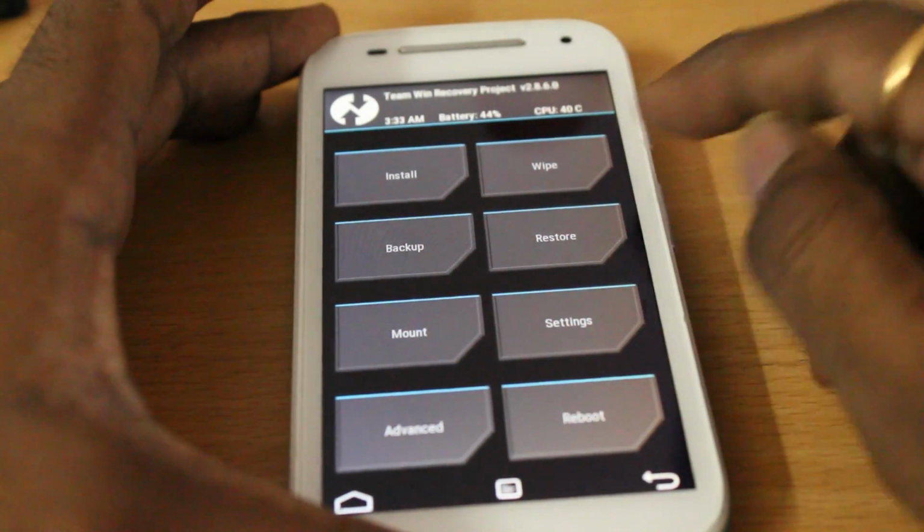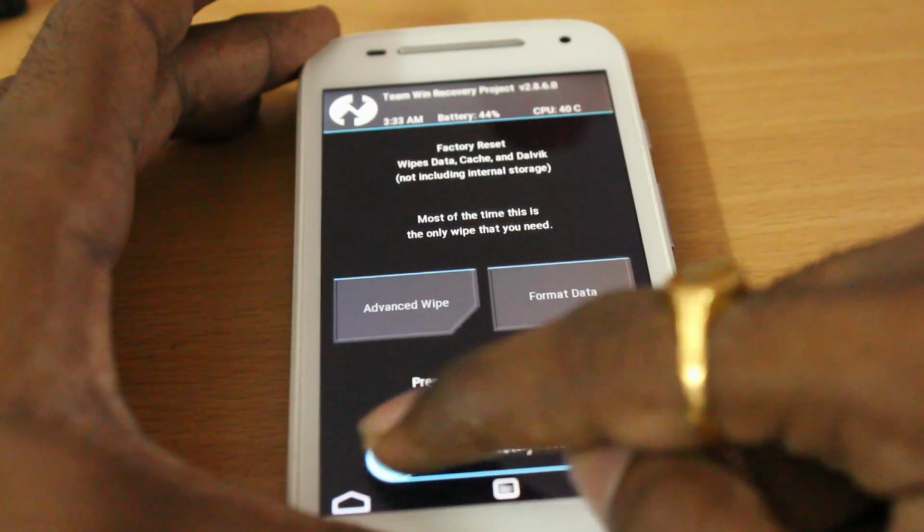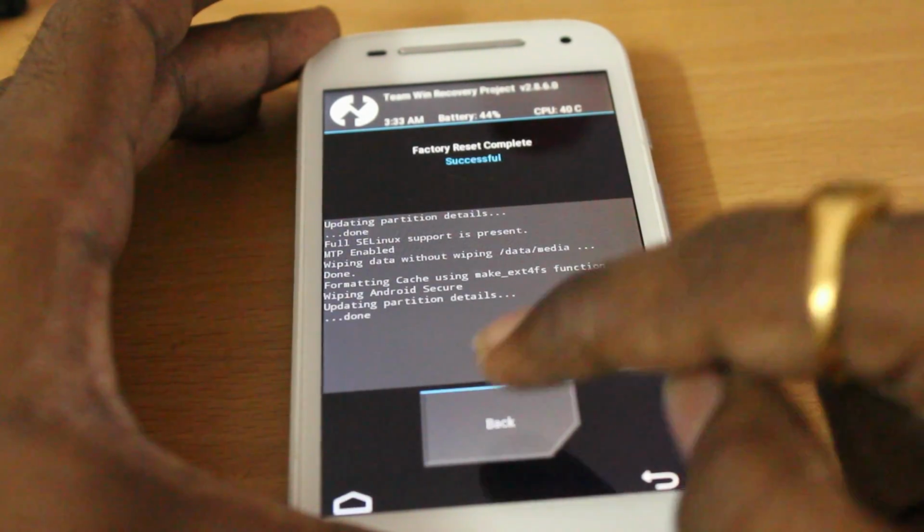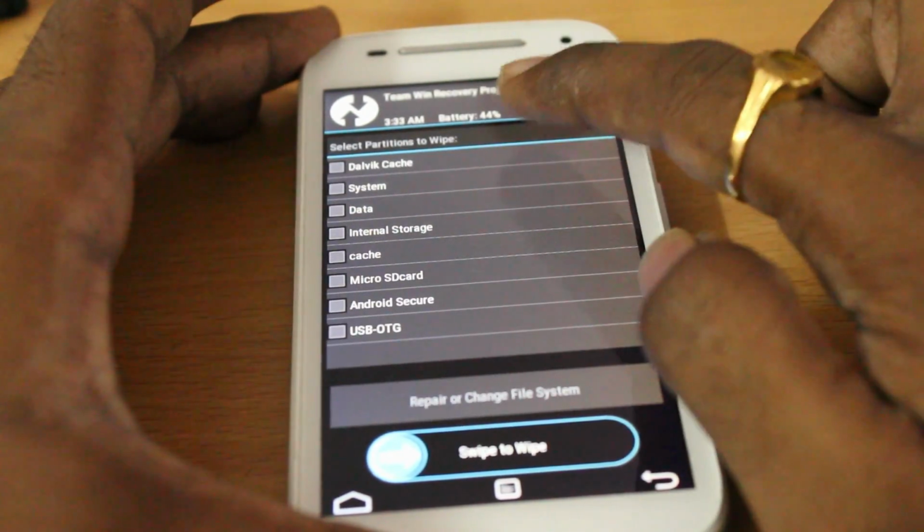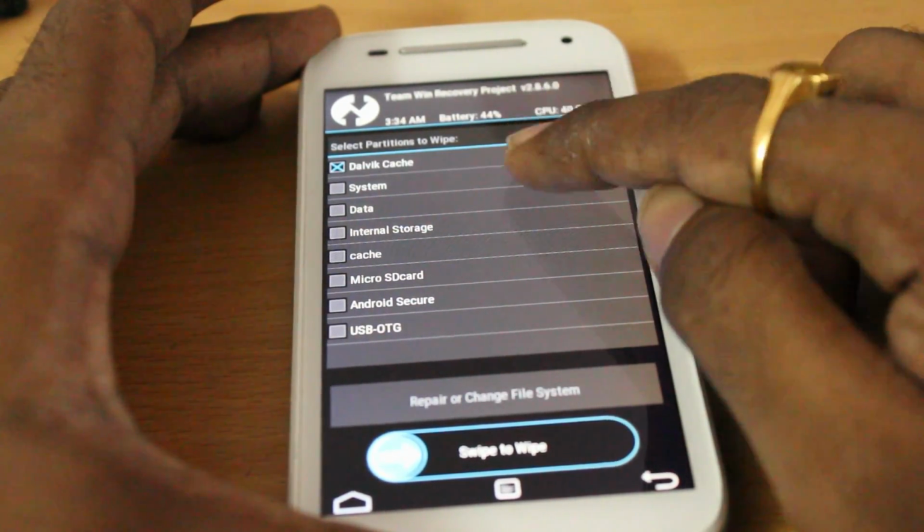Now when you go into recovery mode, choose Wipe and swipe to factory reset. Now go back and choose Advanced Wipe, select all the options except the micro SD.